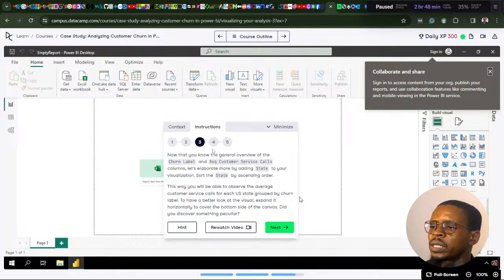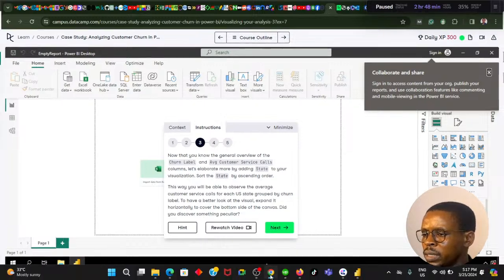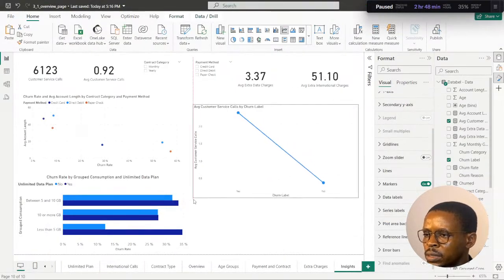Let's leave that part. Now that you know the general overview of the churn label and the average customer service calls column, let's elaborate more by adding states to your visualization. Sort the state by ascending order. Should I add state to a line chart? Does that really make sense?